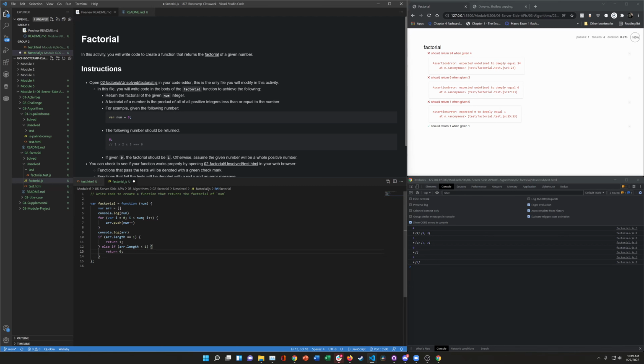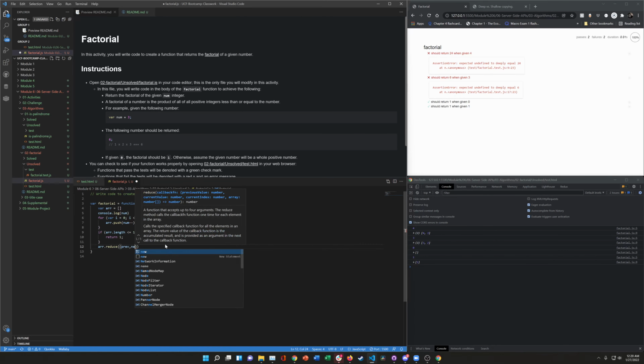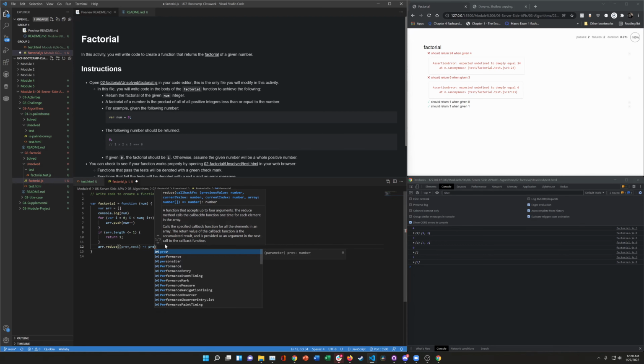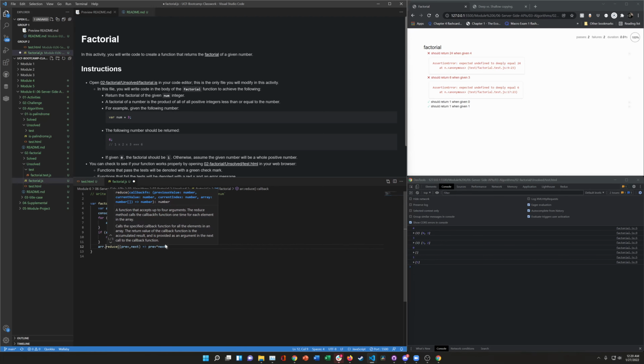It should return 1 when given 0. Return 1? Really? Okay, so we can make this even simpler. We can even do this, less than or equal to 1. So that deals with that. So we got 2 test cases down. The other 2, we just need to do array.reduce of previous and next, where previous times next, and then we will return that value.